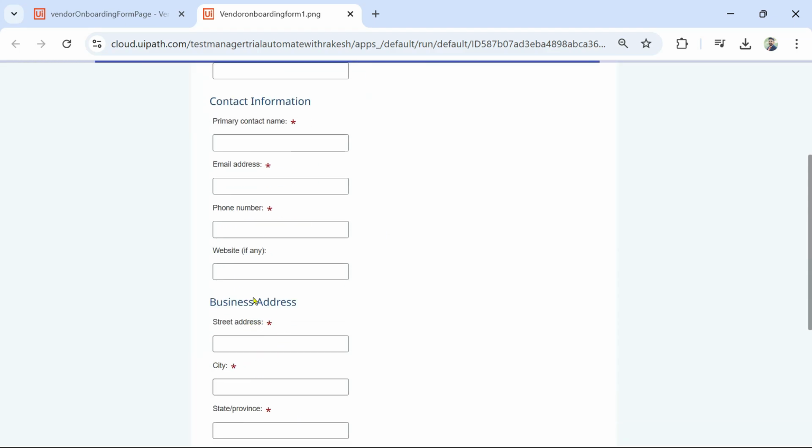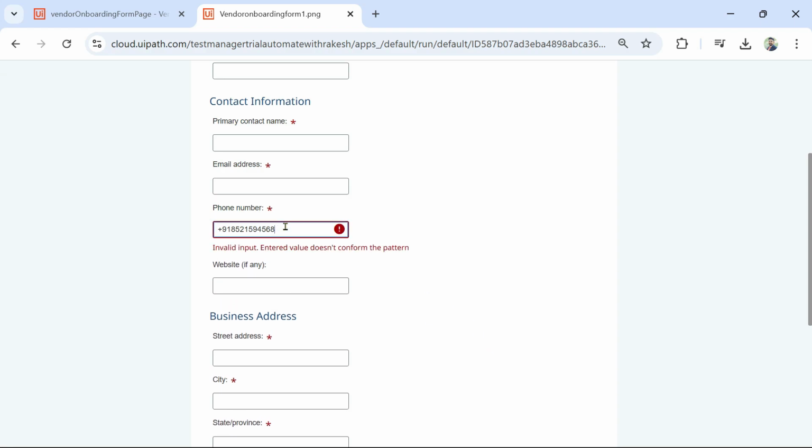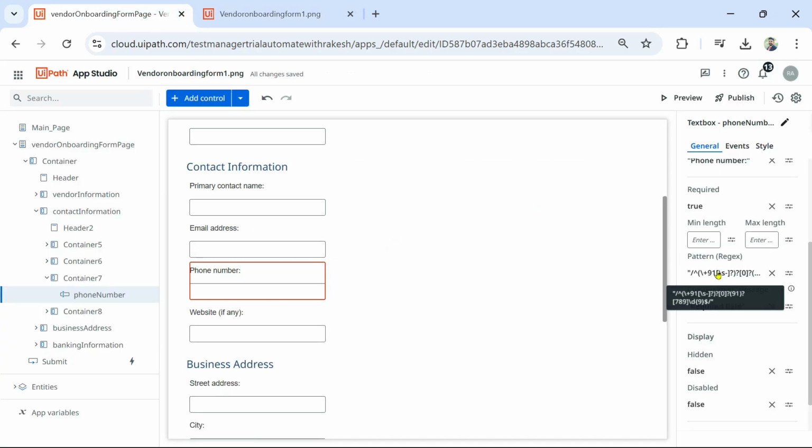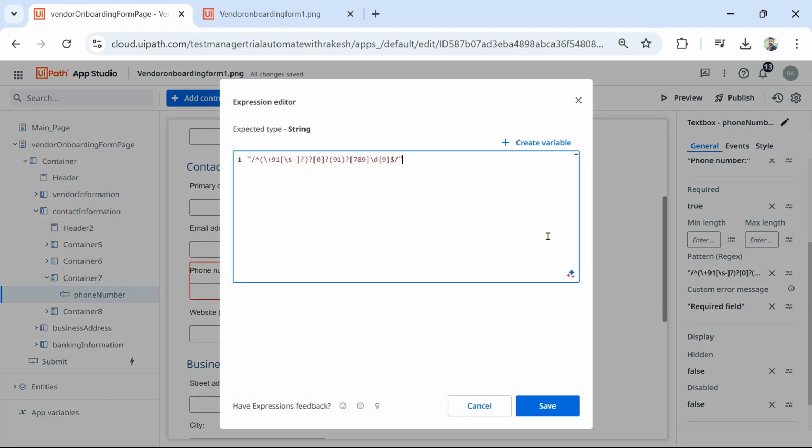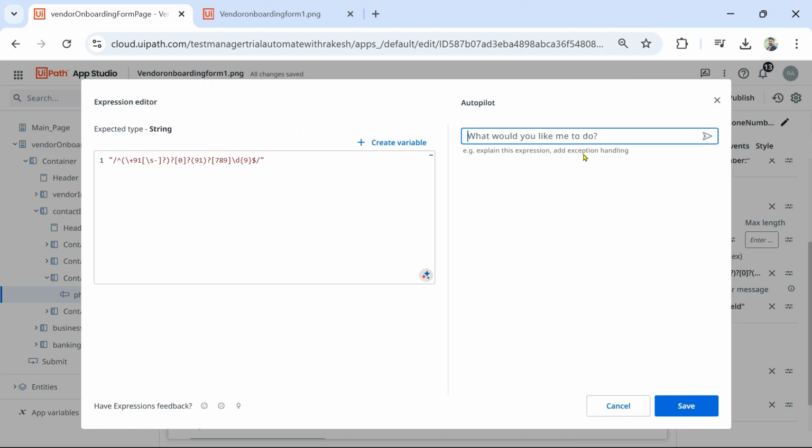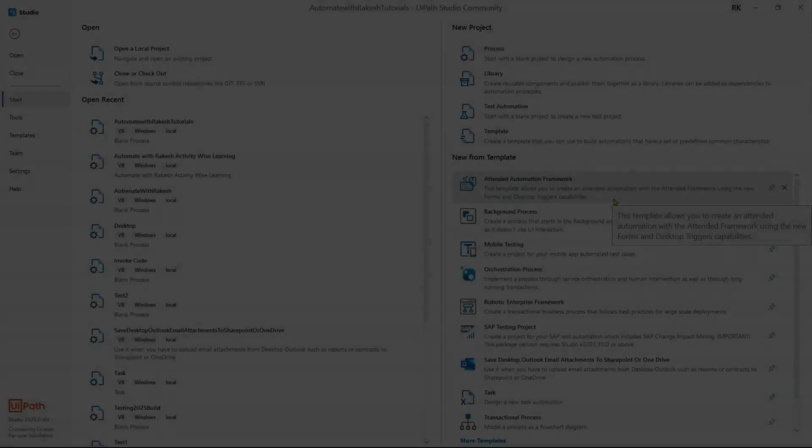Okay, so phone number, let's say I'm entering 12345678910. Okay, I've entered it, so it is accepted. Now if I write a +91, it's still accepting. If I enter one more number, then it is an invalid number. So now it is in an acceptable format. This way you can come back and make changes to the expression. And the good thing is you can also utilize the autopilot feature available here to generate your expressions as you need.